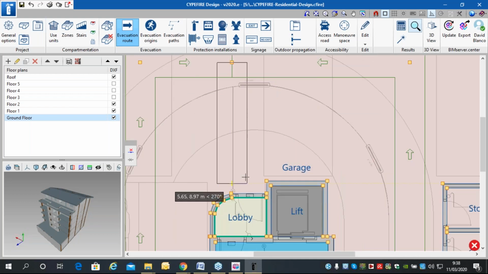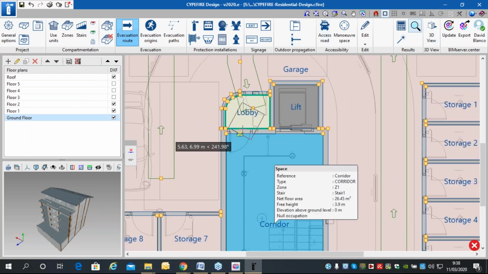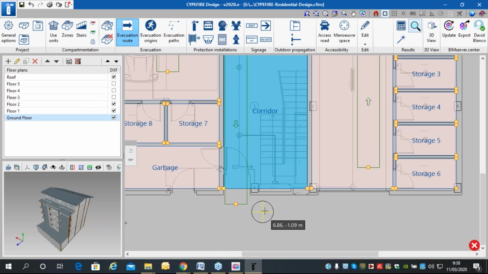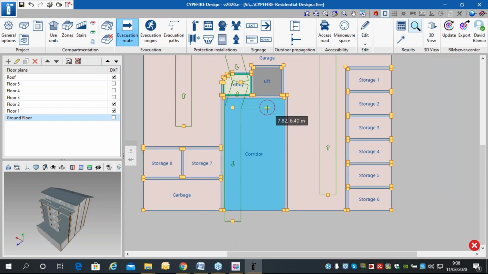At this point, I'm going to design over here. I'm going to deactivate the ortho mode, just up to the lobby, and I continue here through the door, and finally I'm going outside the door. Okay, this is the evacuation route.